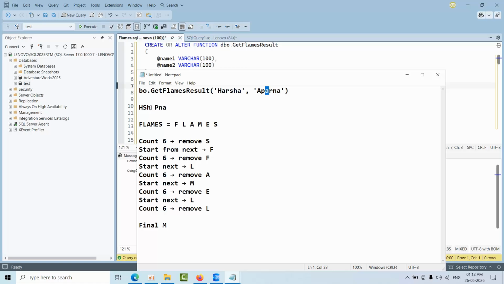Now in total we have three letters from Harsha and three letters from Aparna, so we have a total of six. Now we have to start counting from one. If I start 1 2 3 4 5 6, the first letter we have to remove is S. Whenever we remove the S, the next starting letter should be the next letter. So it is a round circle. Now it goes to the F. Once you calculate 1 2 3 4 5, it will end with F.